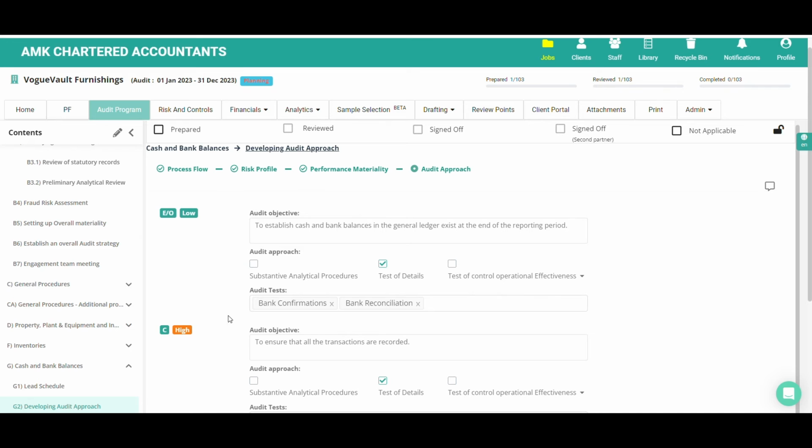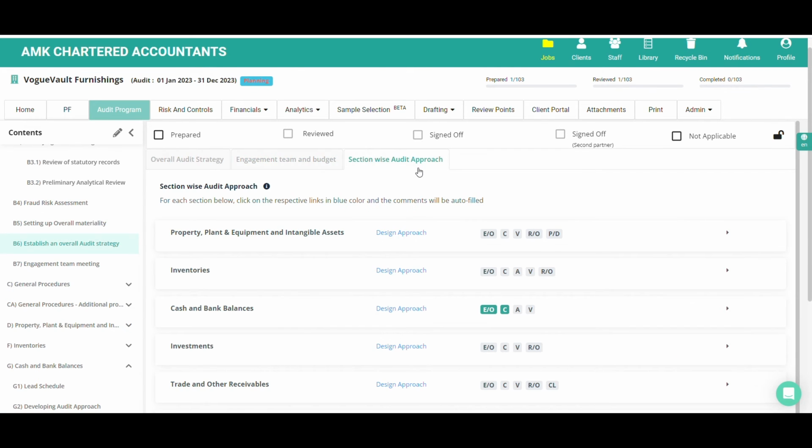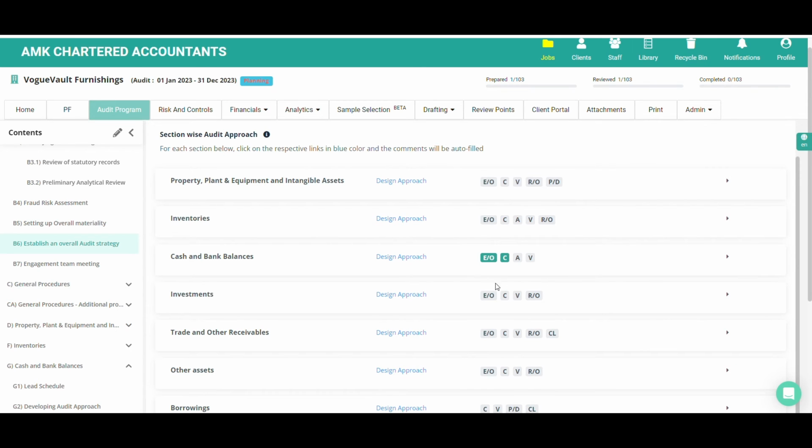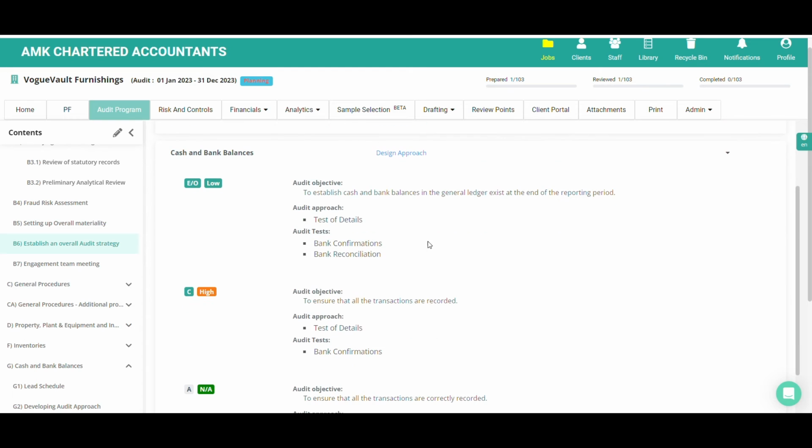This detailed planning is summarized in the Audit Strategy tab. Grayed out assertions indicate assertions that have not yet been covered by any tests. This feature facilitates quick identification of gaps in the audit approach. For quick review, users can expand and see the audit approach summary here.